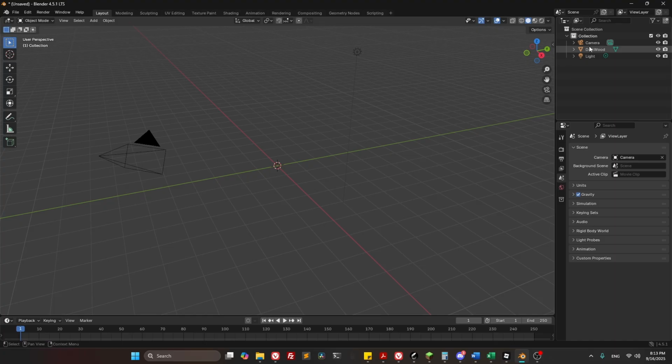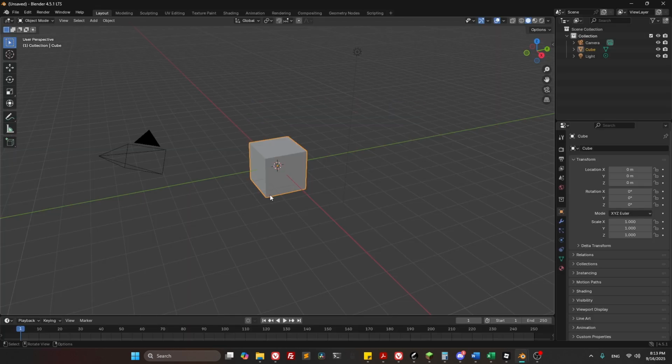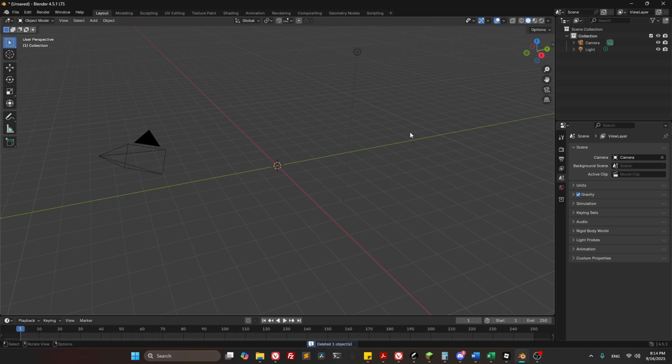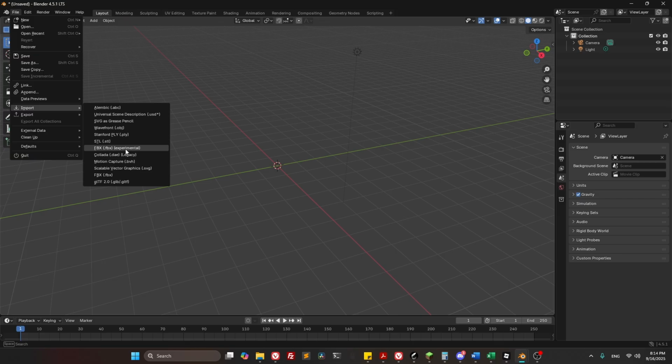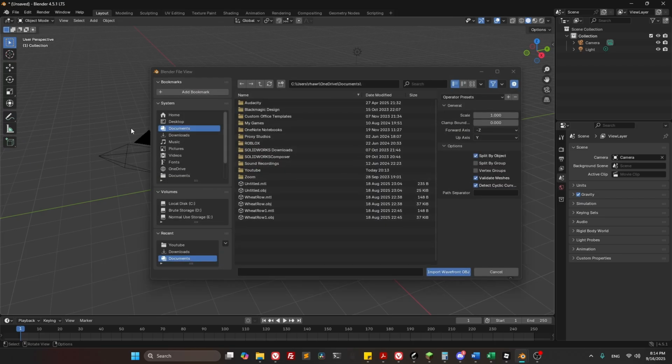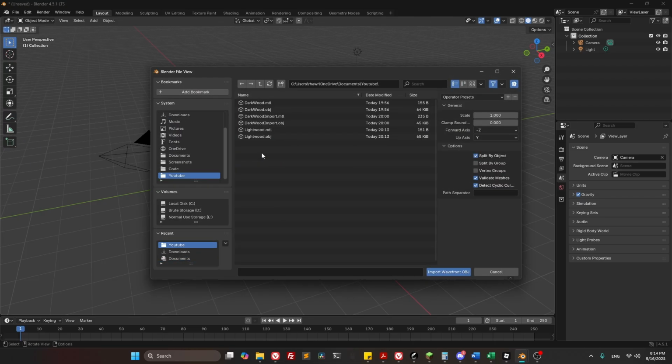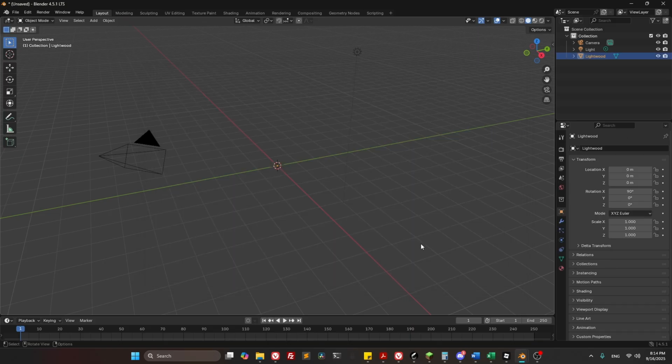Once you've opened up Blender, you're going to delete the block that comes by default. You can do that by opening up a new Blender session if you don't have one open already, and clicking General. Now that you have an open file, you can select the block and click Delete, or you can go up to Scene Collection and delete the block from there. You're going to go to File, Import, and import your object file. I'm going to click lightwood.obj and import that object.